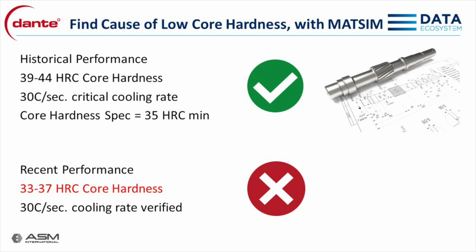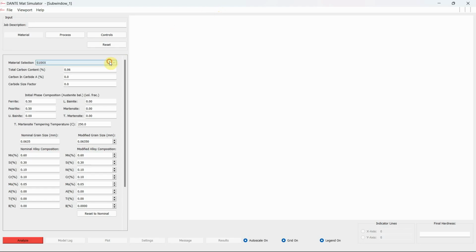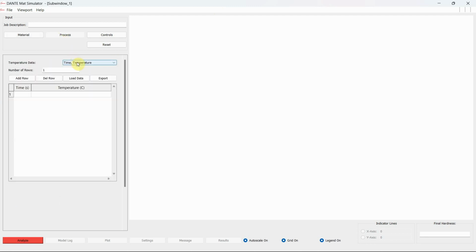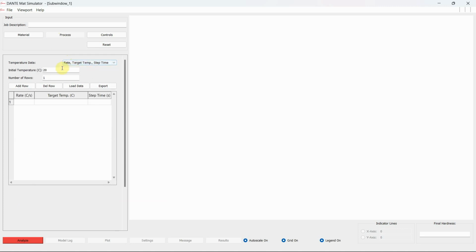First, you want to know if MatSim represents your real-world situation. You select the 8620 composition, set the carbon to 0.20, and set the initial amount of ferrite and perlite to 0 since you're simulating the austenitize and quench. For process settings, you select the rate, target temp, and step time option and enter the start temperature of 900 degrees C and a final temperature of 20 degrees C.